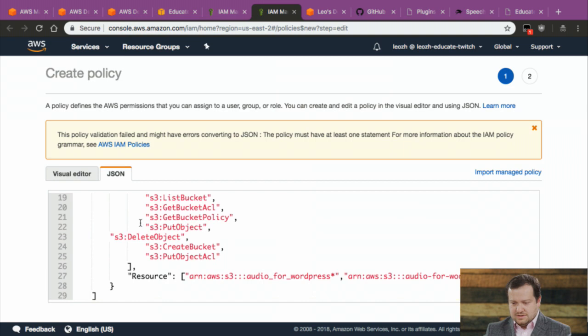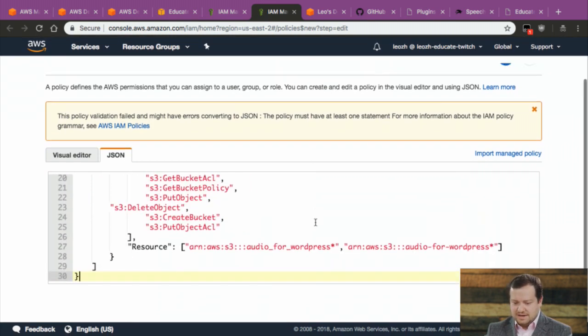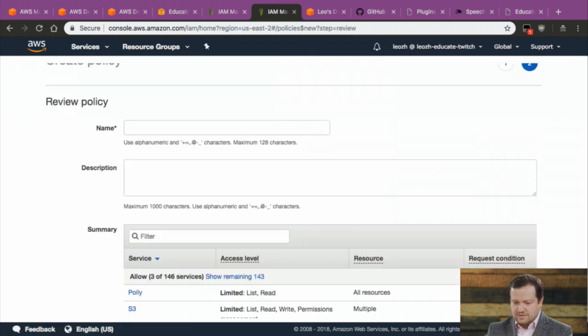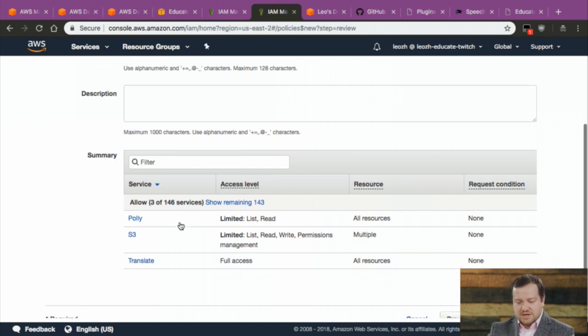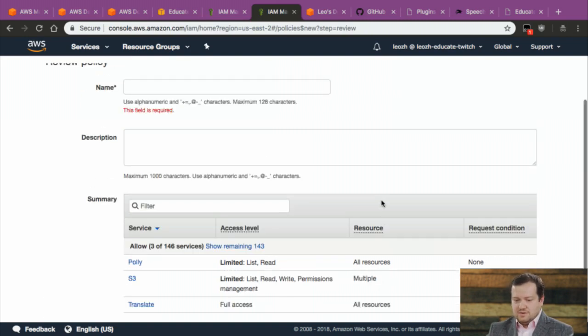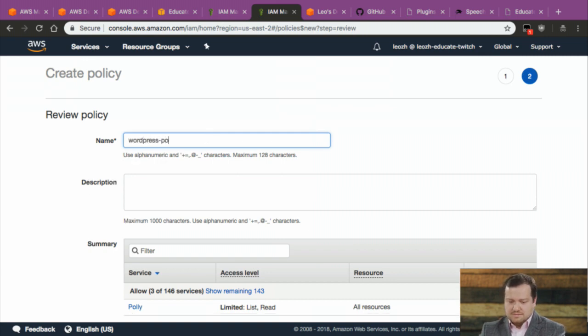I could just copy and paste the policy that I got from the docs. Let's hit review policy, and it's verifying that I'm giving access to Polly and S3 to be able to create some buckets and to translate. Oh, and I have to give a name to the policy. Let's do WordPress Polly policy.